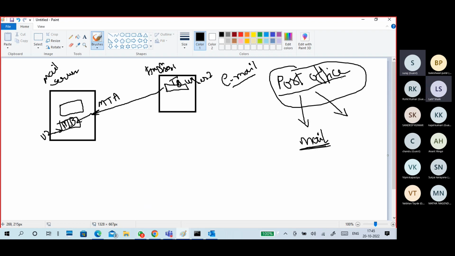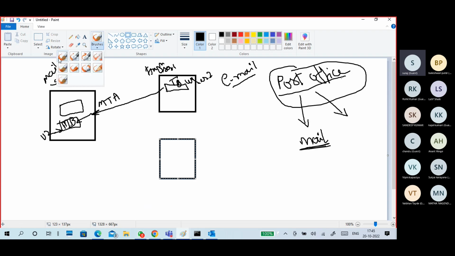User 2 mailbox. Put it in the user 2 mailbox. Sending completed. Now user 2, in another system, wants to read what mails he got. Then he will send a request: yes, I want to read what mails I have in my mailbox. I want to see what mails I have in my mailbox.